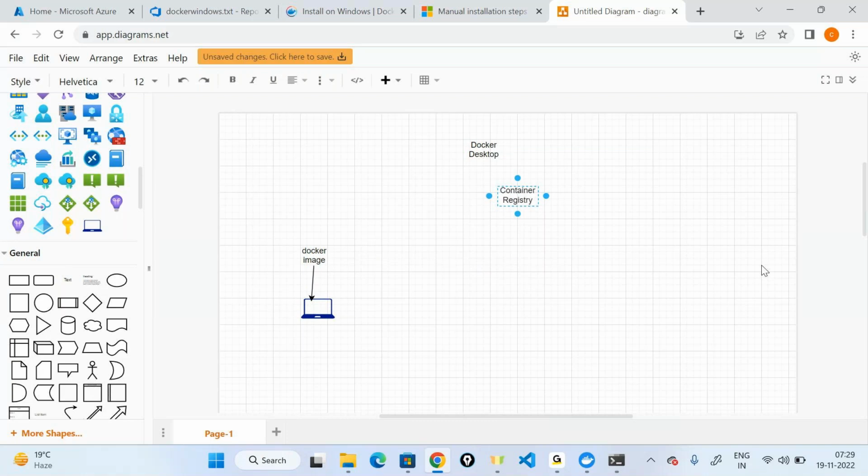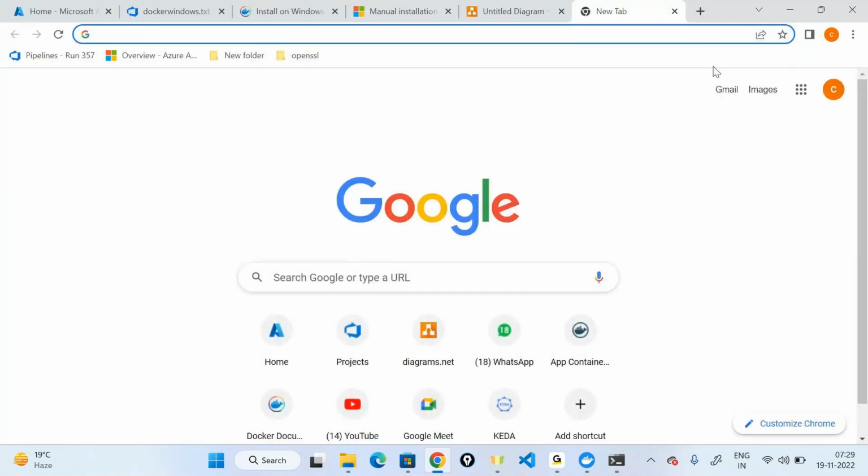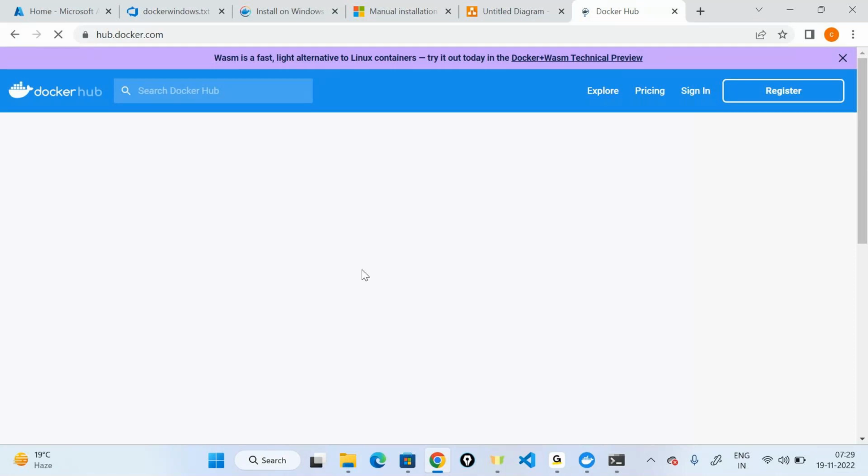Container registries are nothing but a repository that you can create online, and you can store your images so that you can use them for future purposes. One of the registries that we've been dealing with till now was hub.docker.com. This is called the Docker Hub registry.